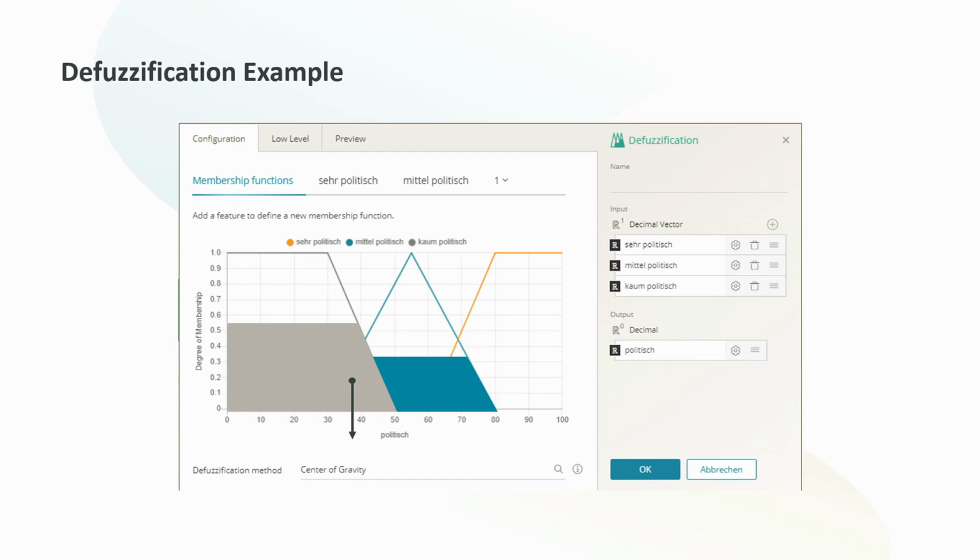And this is where the complicated part comes in, because we want to decide the center of gravity and then find out on which scale we lie here. So if our center of mass lies somewhere here, because we have moderately political or barely political, then we also get a low number on our scale.